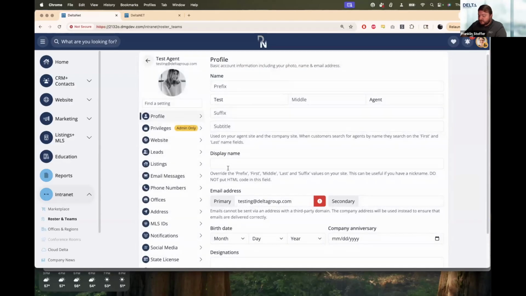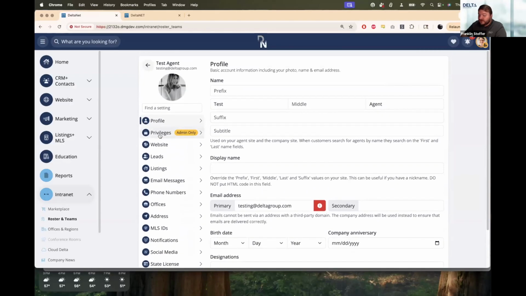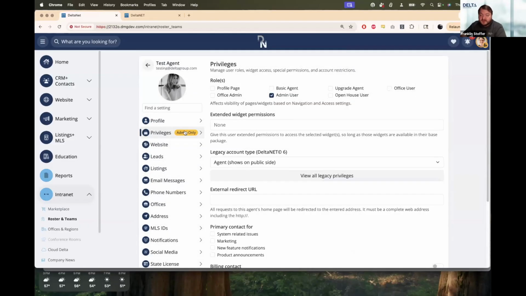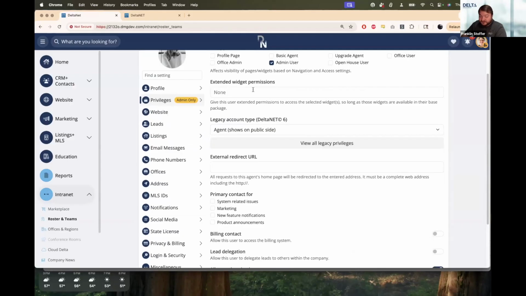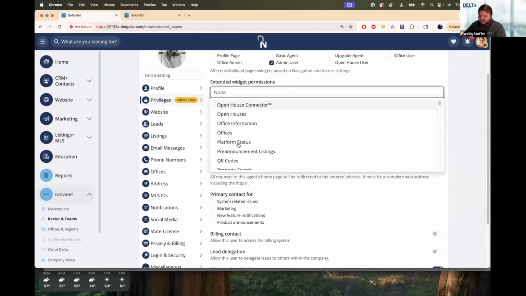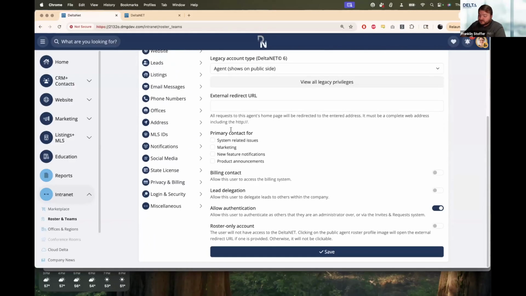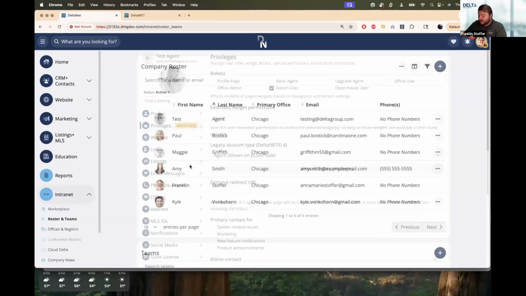So if I want to edit a user, I can see all the details about this particular user. And because I'm an admin, you've got an extra tab that is visible when you are viewing the privileges of an agent. I can set what user role they're assigned to. I can extend widget permissions to that agent. So maybe they're an agent that we want to give some extra features to that we wouldn't give to any of the other agents. You can see all of the widgets in the system and give them access to view that widget. And then we also have our redirects here. So if this is an agent that's going to redirect to another third-party website, you're able to set that here on the privileges tab.